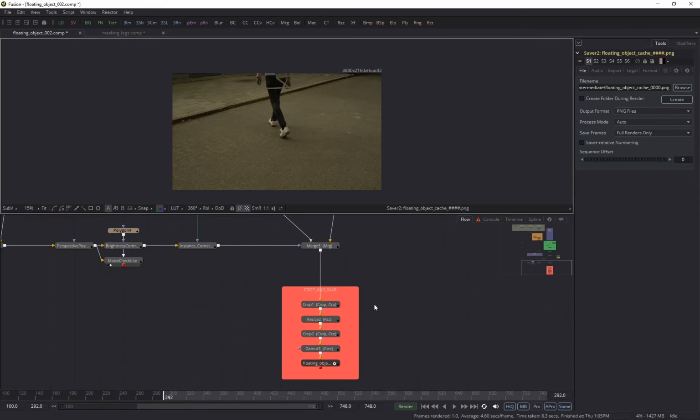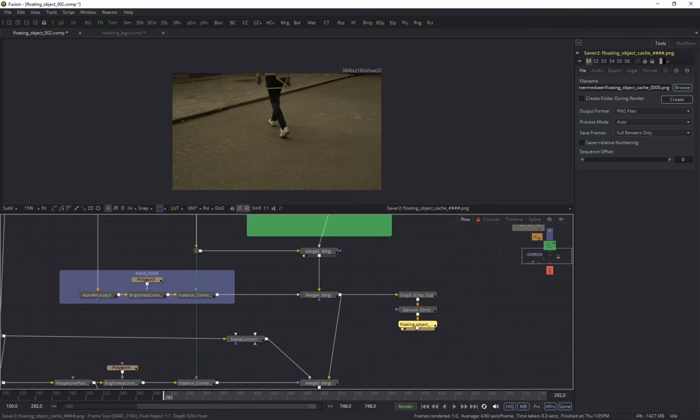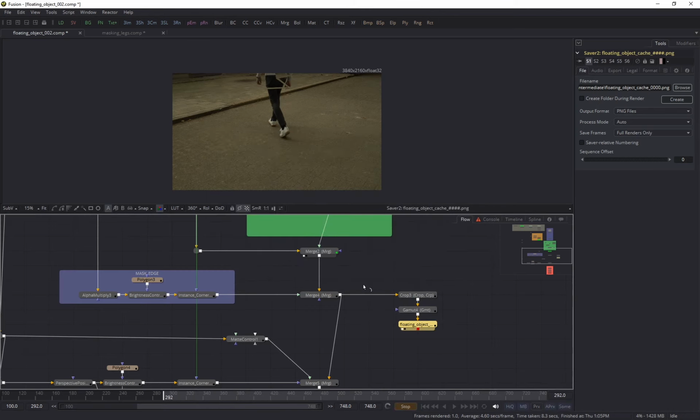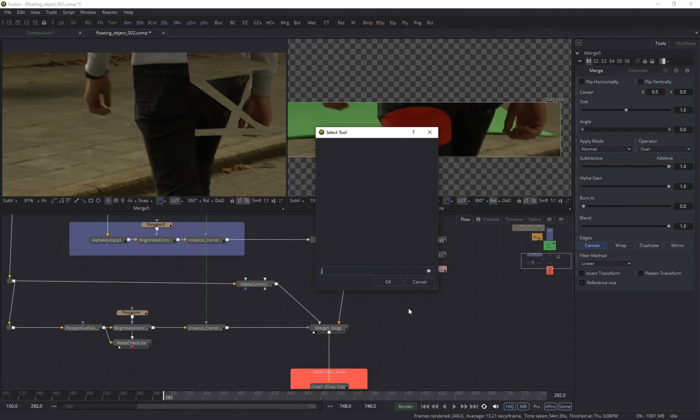So if you have multiple savers in your project, be sure to disable that saver, or else you will also render this out, and so your render will take longer. So only the saver of our cache is active, and so we need to render out these frames, and let's render them out.